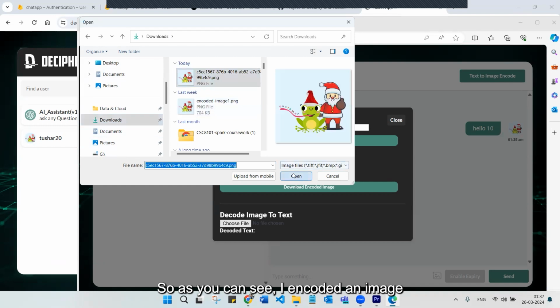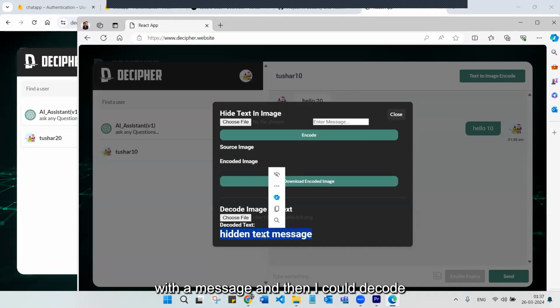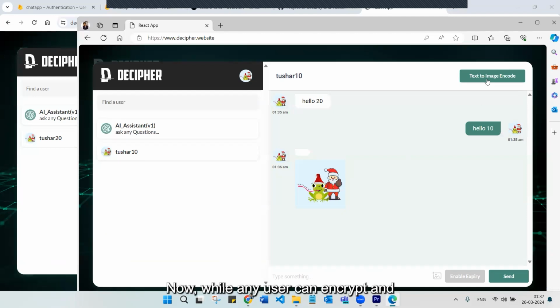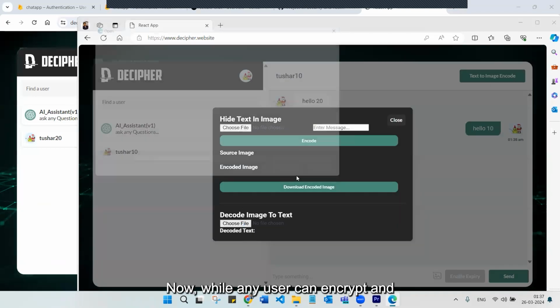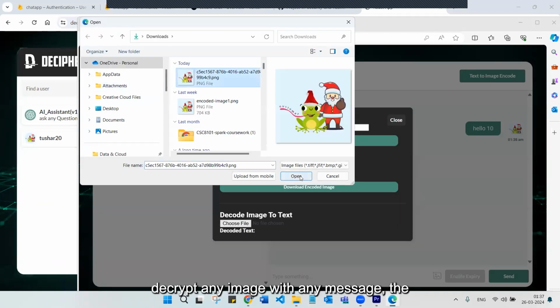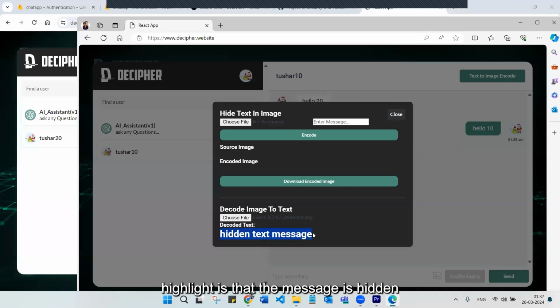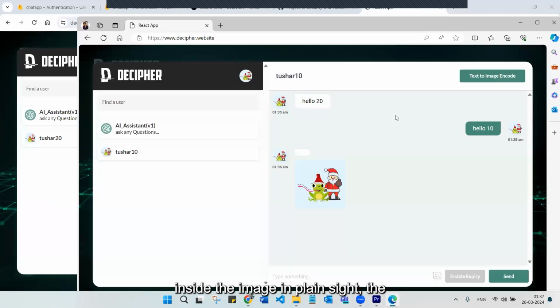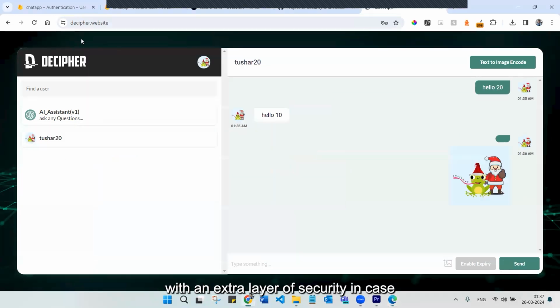So as you can see, I encoded an image with a message and then I could decode the same image, seeing the same message. Now while any user can encrypt and decrypt any image with any message, the highlight is that the message is hidden inside the image in plain sight. The image looks the same as it was before encoding and after encoding, so no one can tell if an image contains a message or not, which provides users with an extra layer of security in case anyone is watching over their messages.